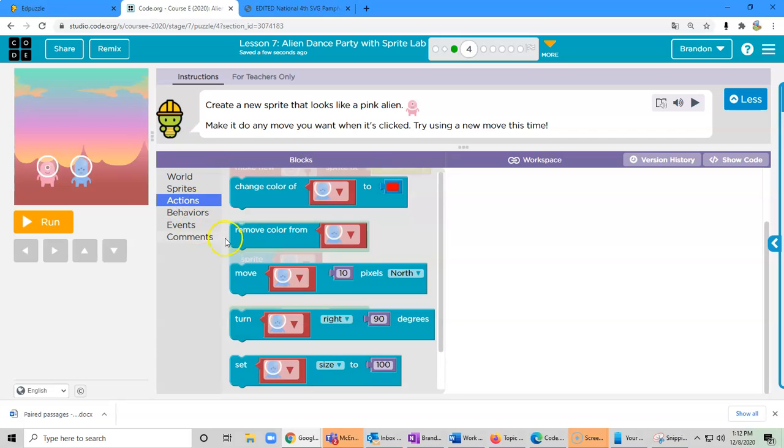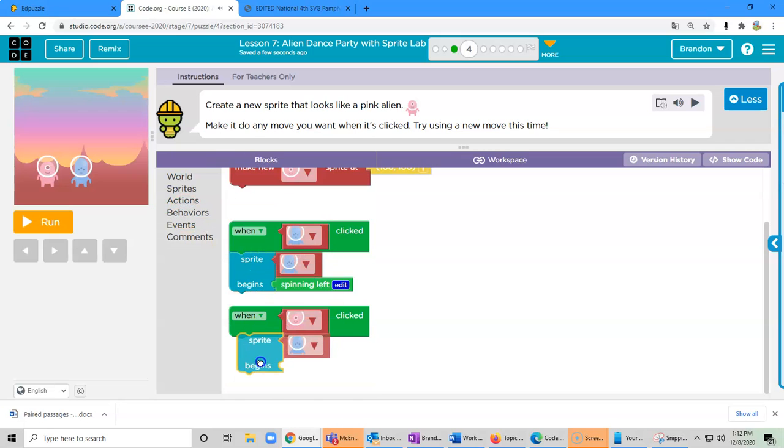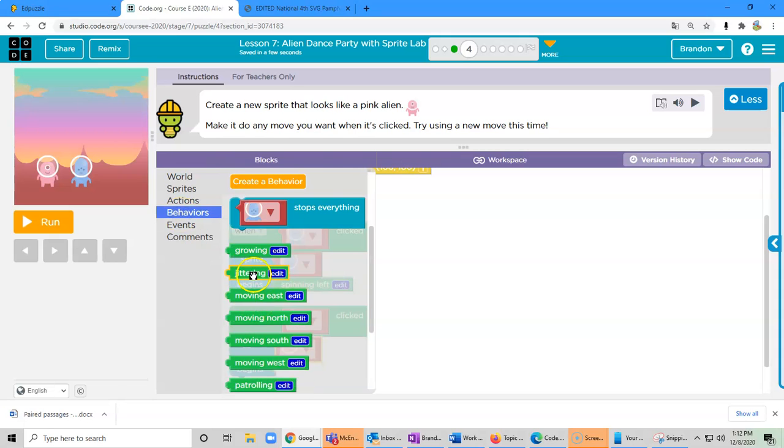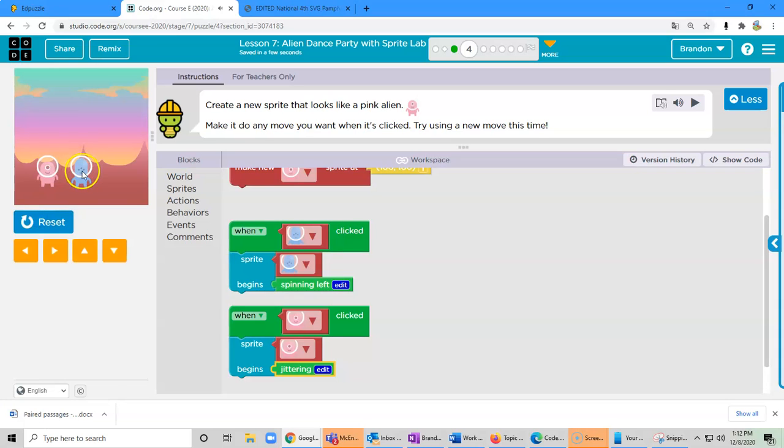So I'm going to look at my behaviors. And oh, I don't want him to stop. I want him to begin. So when I click on the pink alien, I need my pink alien. So remember, these have to match. I need my pink alien to begin doing something. And I'm going to have him jitter. That just means he's going to do this little shake. So let's check. And I click, spins, click, jitters. He's doing a little body shake.